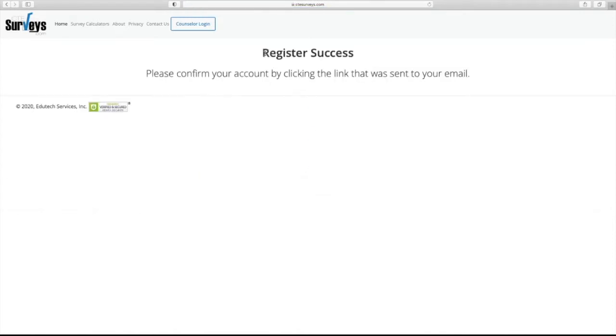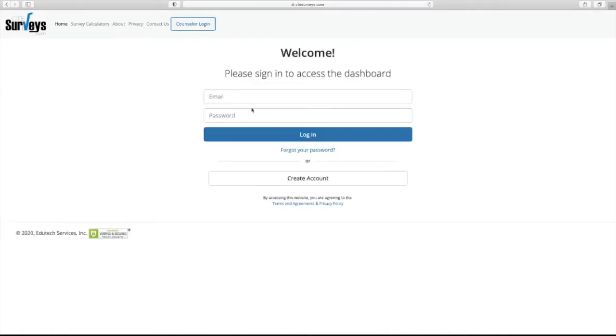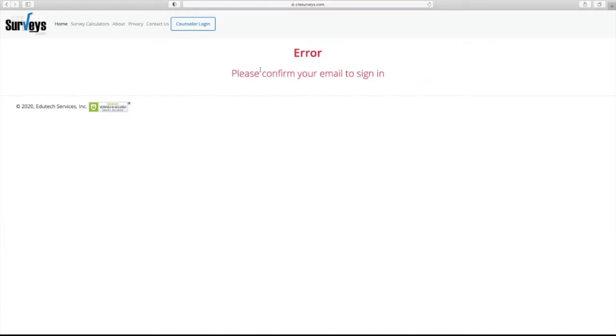And you'll notice that we have a register success, but we need to confirm our email before we can log in. So if I go back to the counselor login and try to use that same email and password, you'll notice that we have an error because our email has not yet been confirmed. So I'm going to confirm my email that has been sent, and then once I've done that, I'm going to log back in.